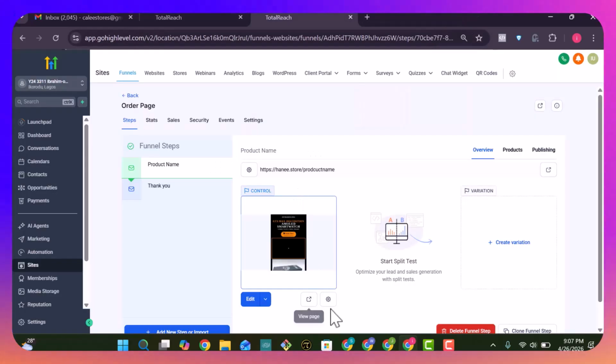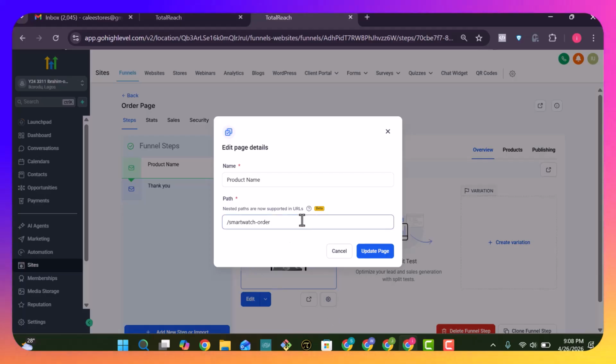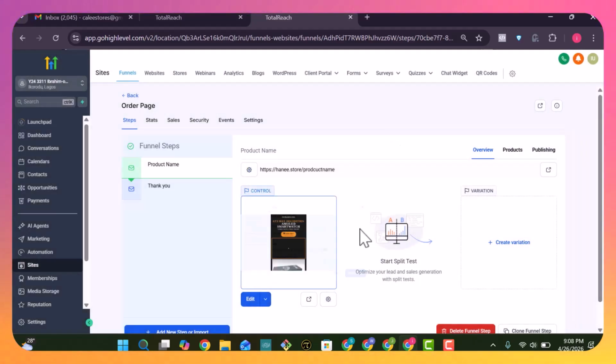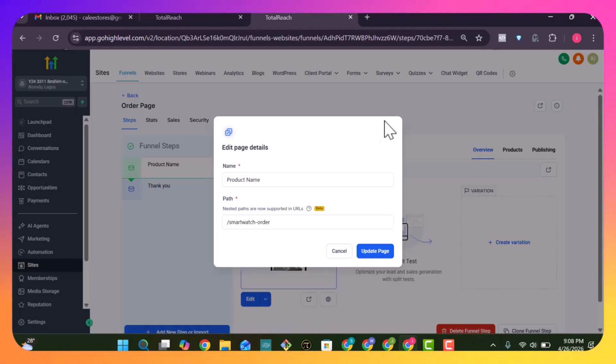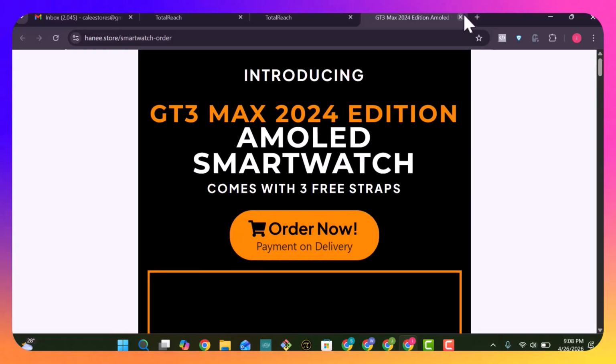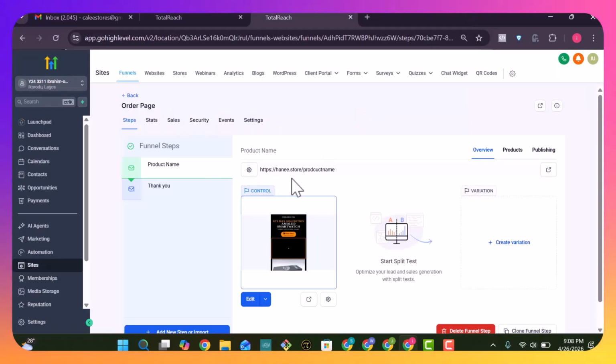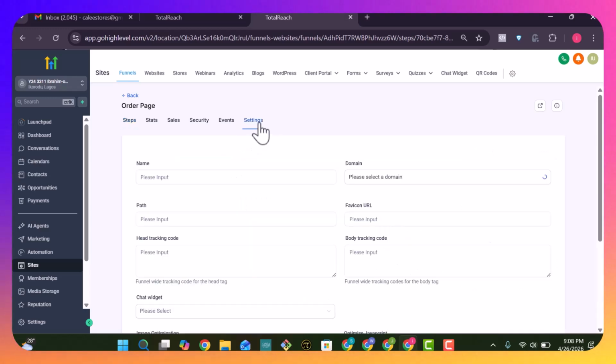There are also some ways you can rename your funnel, because this link here also links to this funnel. So there are several links that link to your funnel. If you click on this as well, it will still link to this funnel. That's how GoHighLevel is built. There are several links that link to the funnel. So here you can go to the funnel settings.